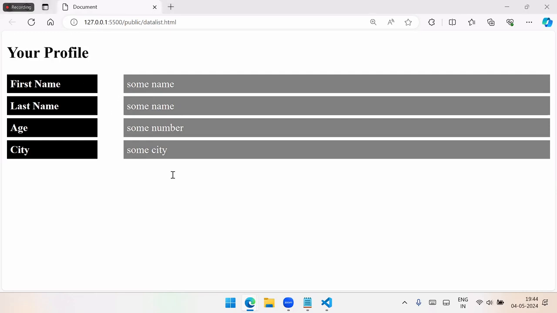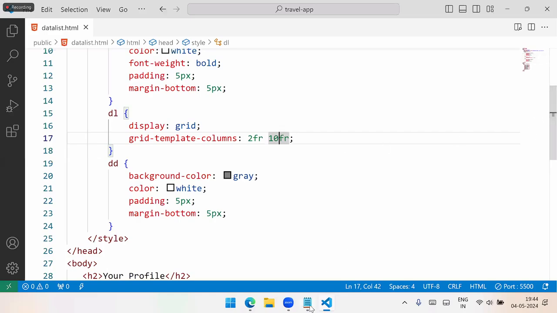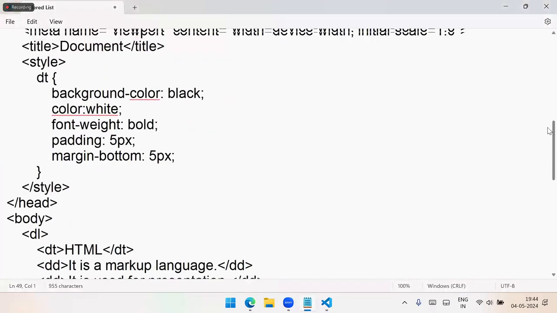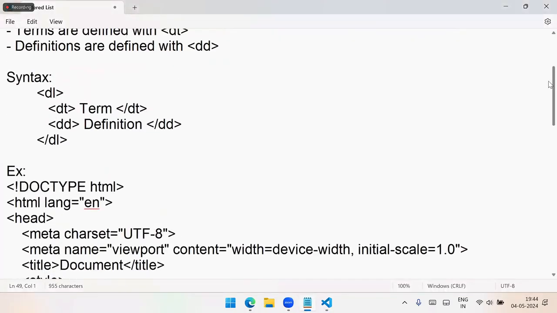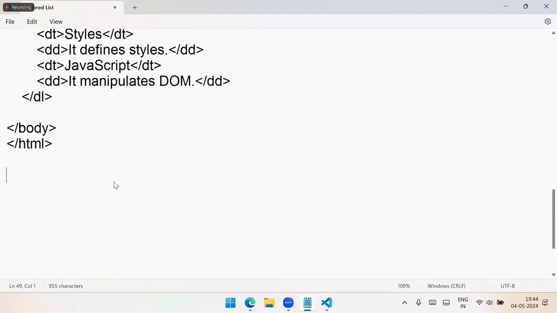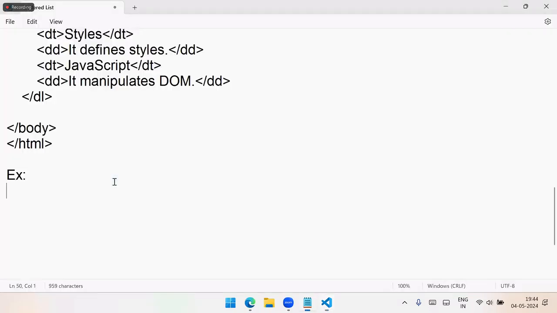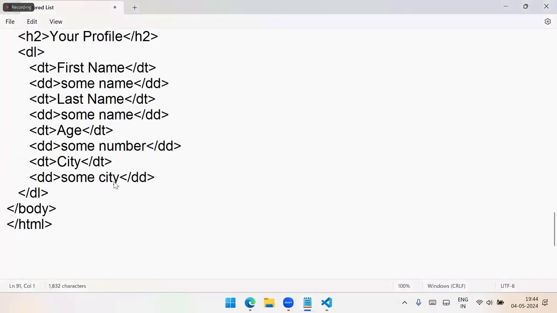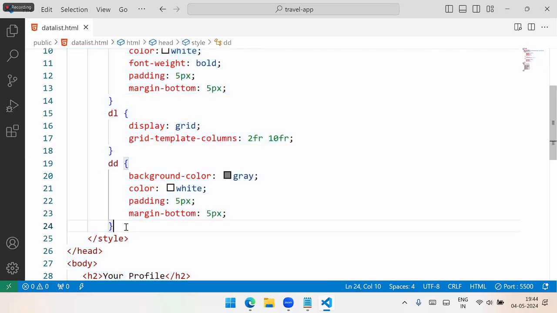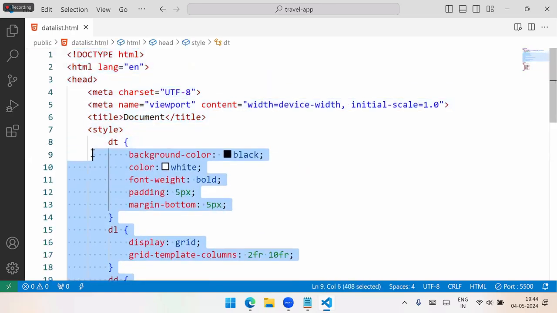Terms and definitions we can present like this. That means same concept, but presentation style is different. I will give this example also. Let me copy this example. Okay, there is another style. For example, see, I'm showing different ways of presentation.